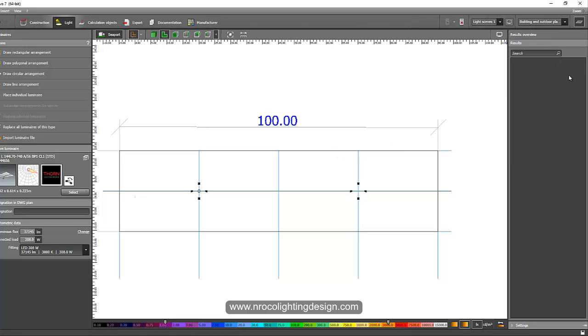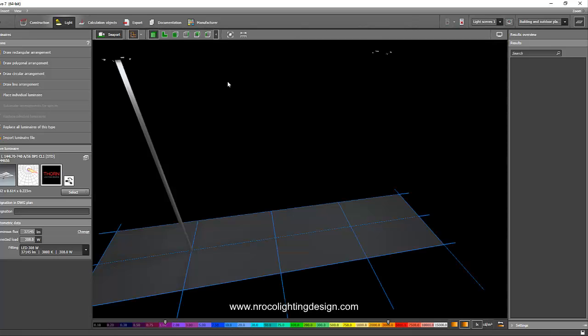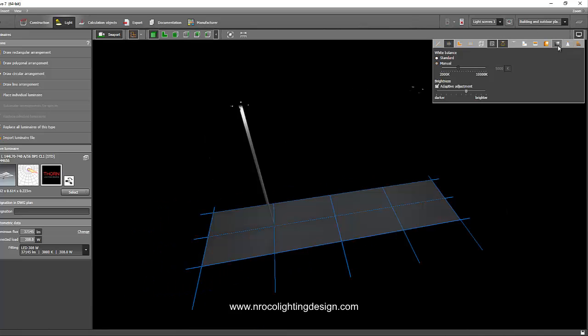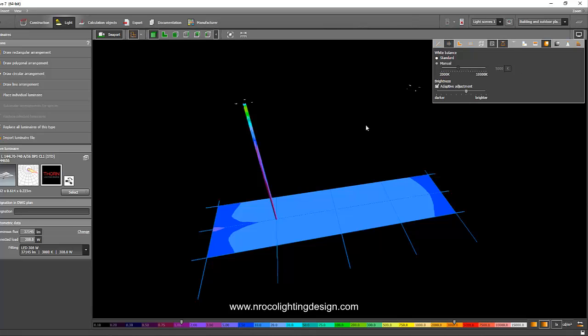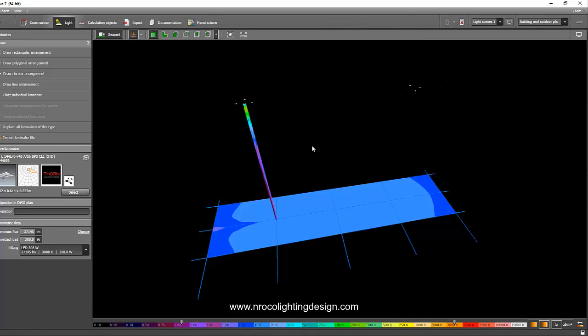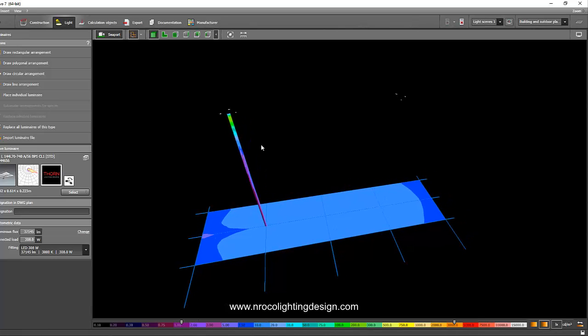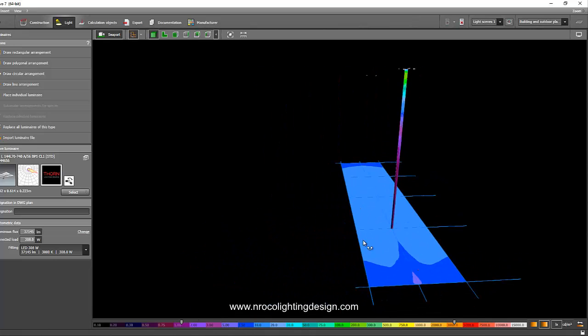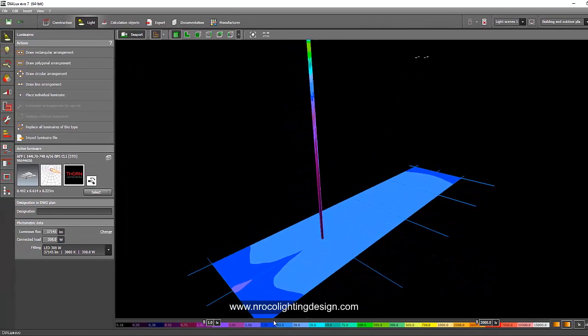And now I can see that the result is, where's my result? I don't see any result. Okay, I can see now that I have only 10 lux on the floor, so I think it's not enough. So you can see it's only 10 lux. This light blue here is 10 lux and this dark blue is 7.5 lux.